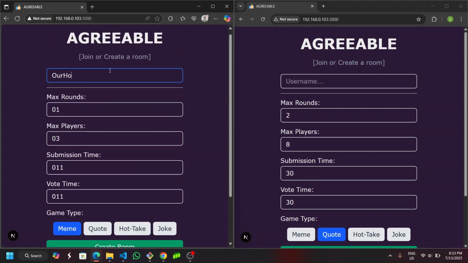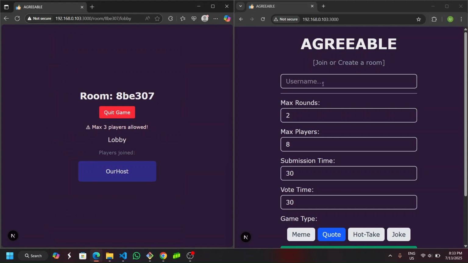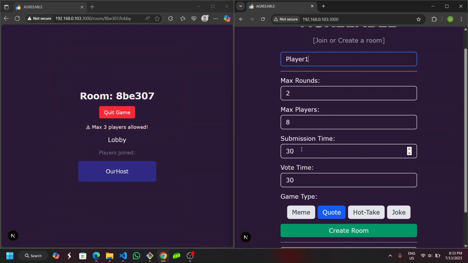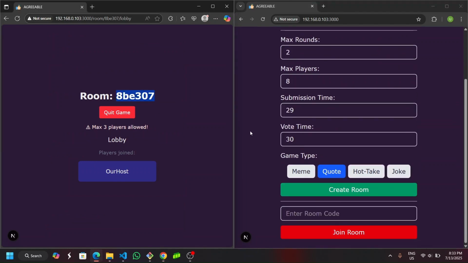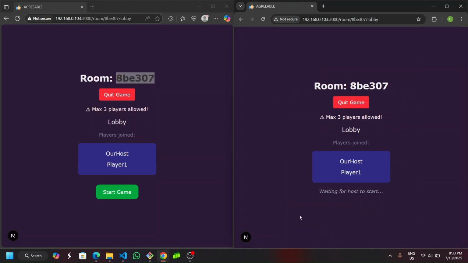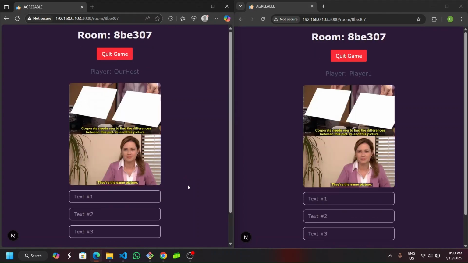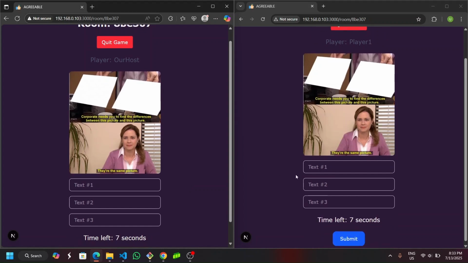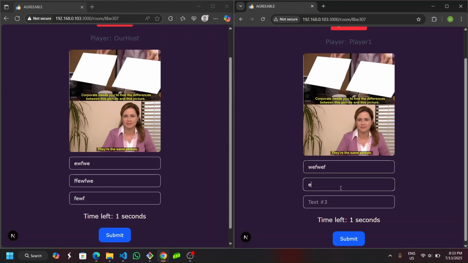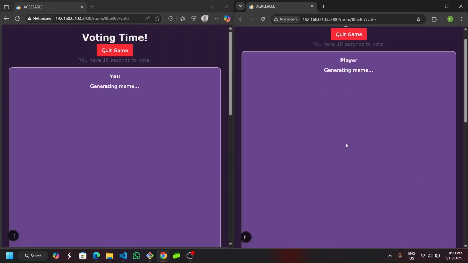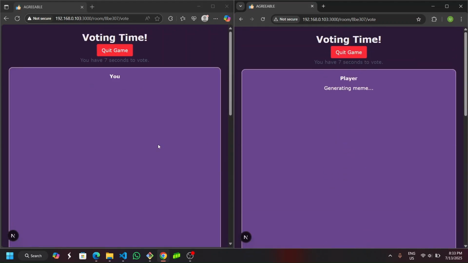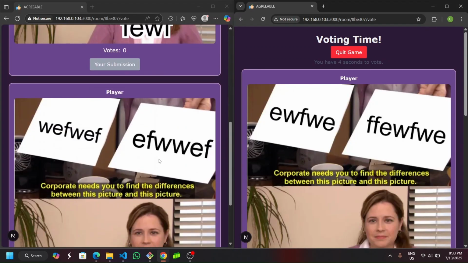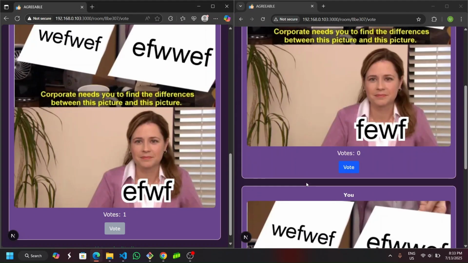So again, our host. And over here, player one, and I only need the room code. Once both have joined, this time I'll not be joining from my phone, and I'll just start the game. From here, as you can see, we could literally create something. I'll just input random text just to show you. It'll take some time, and there we go. We can now vote for someone.